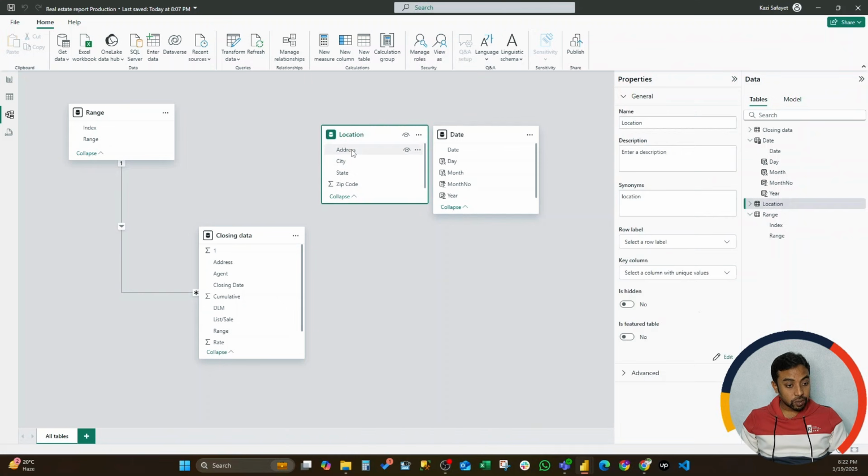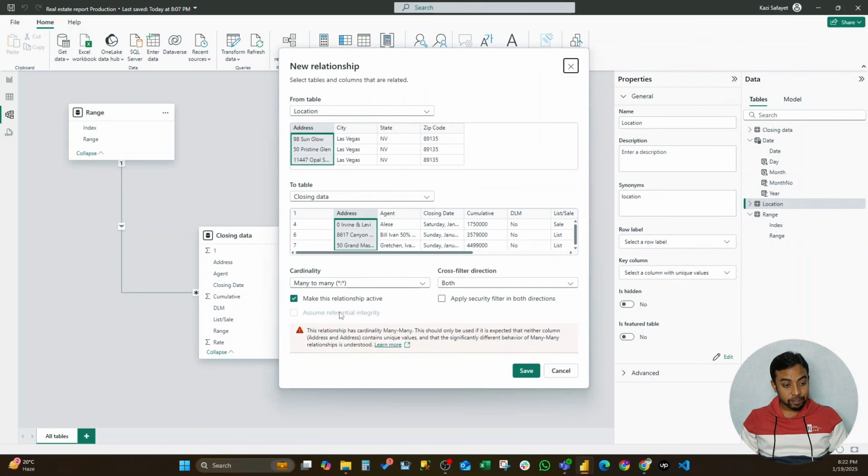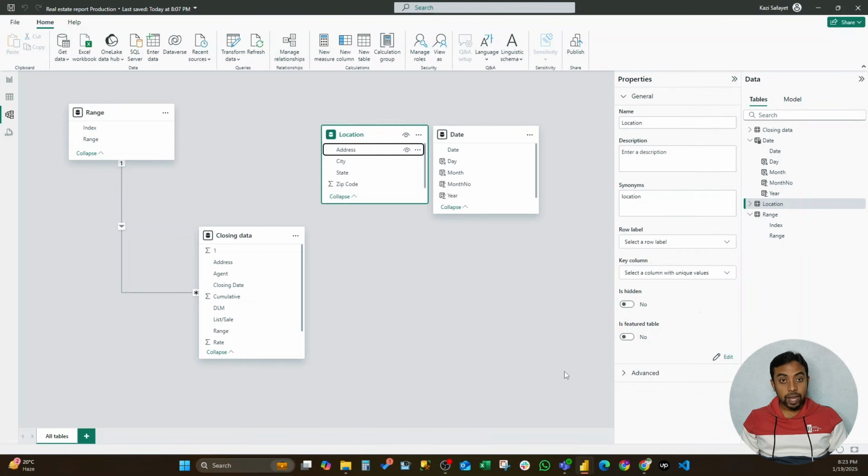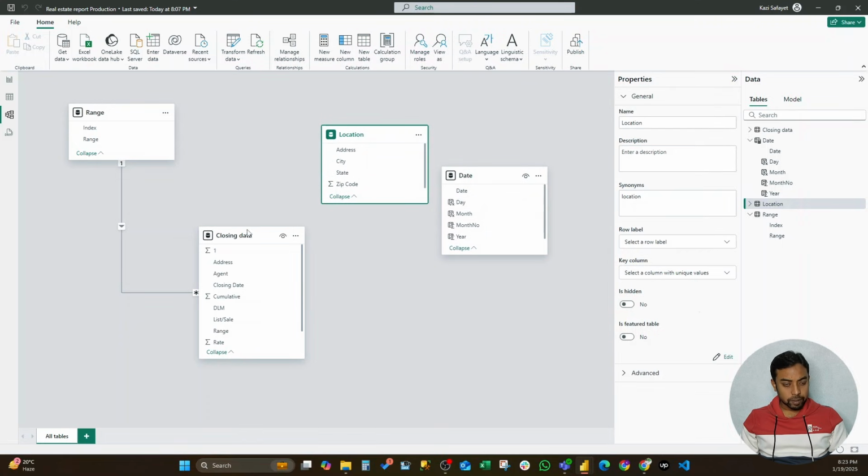So for location, we're going to create the relationship based on this address. But you see, it is saying that we need to make a many to many relationship. Why? This is happening because our data is not properly modeled, or we have made a mistake somewhere. But no problem, we will find out what mistake we have made.